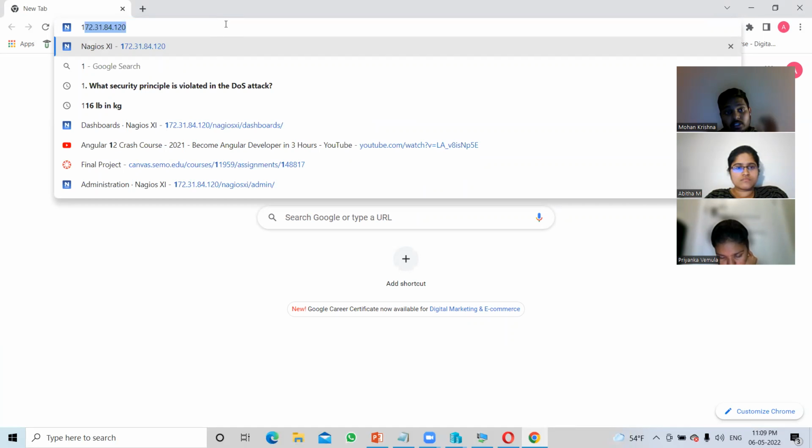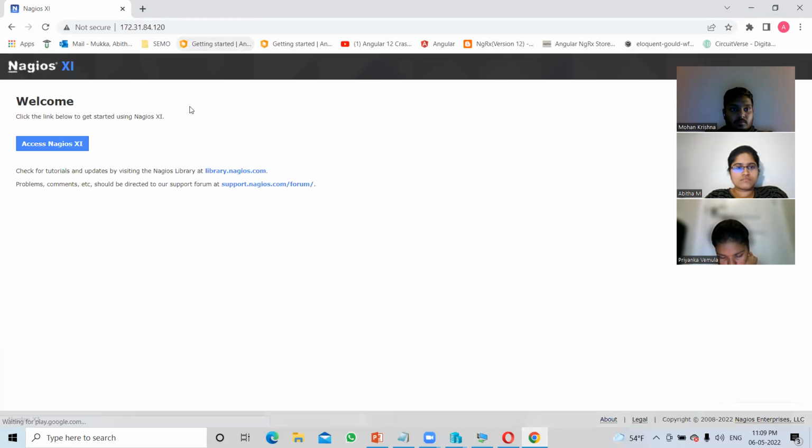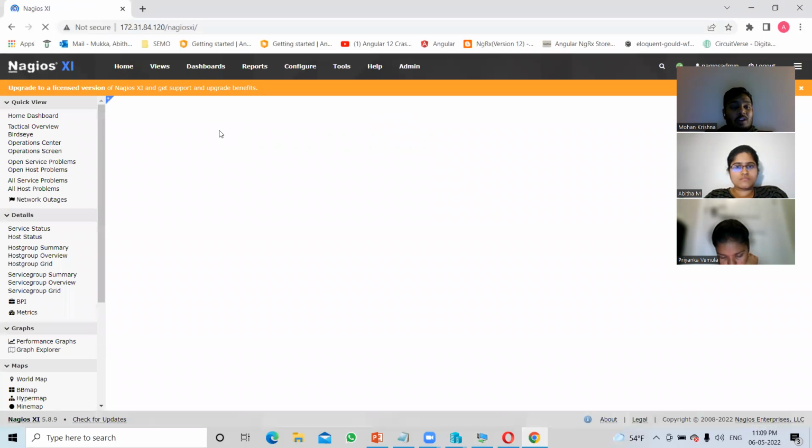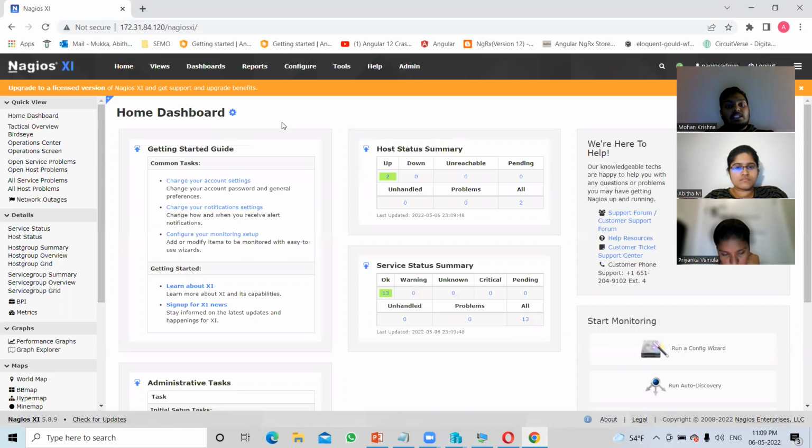I'm clicking the IP address of this Nagios and clicking on access Nagios XI. When we open it for the first time, it asks for login credentials. For the login credentials, the email we give while opening an account in Nagios XI gets all the username and password for that.